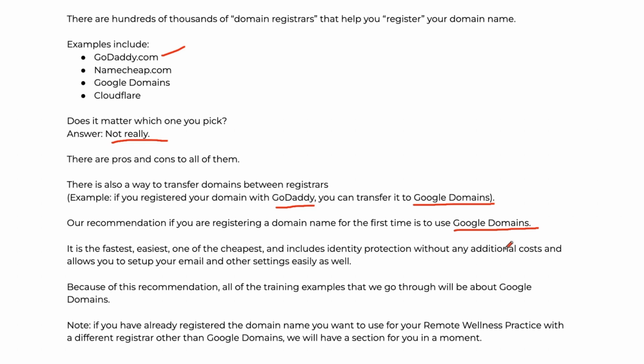It's the easiest, it's the fastest, it's the cheapest. It basically includes also identity protection without any additional cost. It's the most straightforward. And it also allows you to easily set up your email and your website and all of that kind of stuff very, very easily.